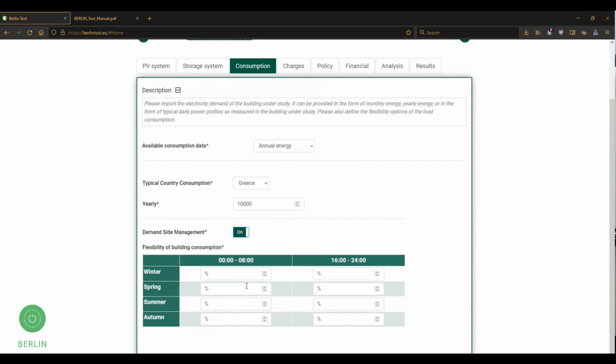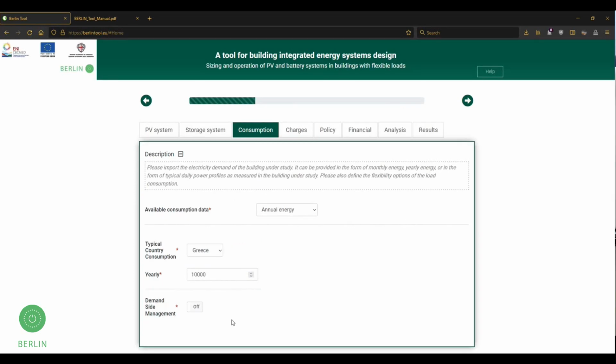Here is an option of demand side management. Someone may declare the flexibility of the building consumption for each month, for each season of the year, for the two time periods of the day that the photovoltaic is inactive. But in the first scenario that I will run, I will deactivate it, so that we can compare afterwards.